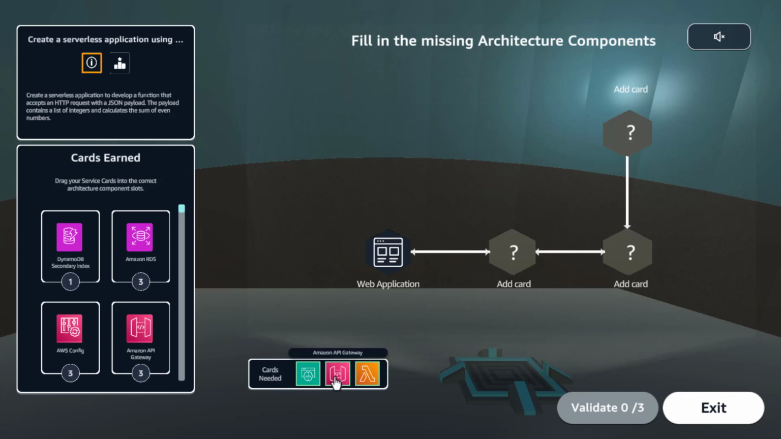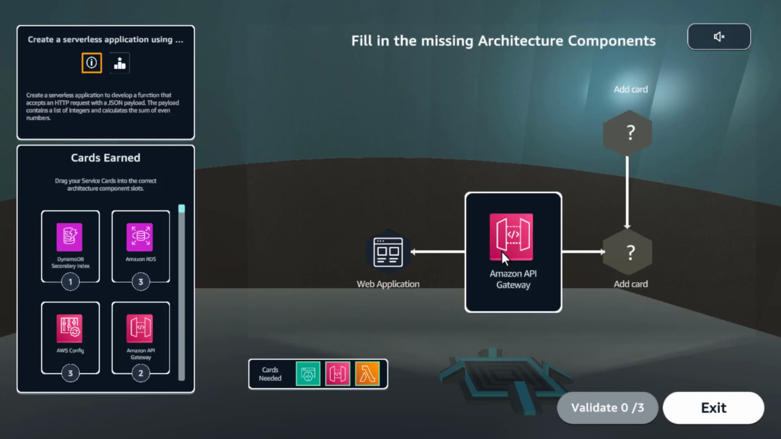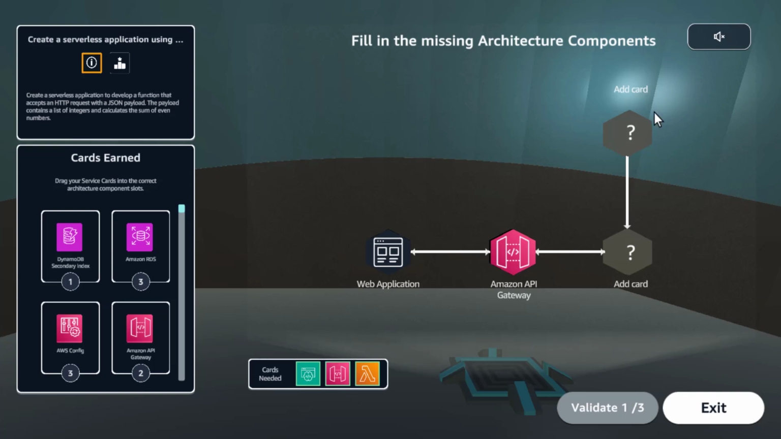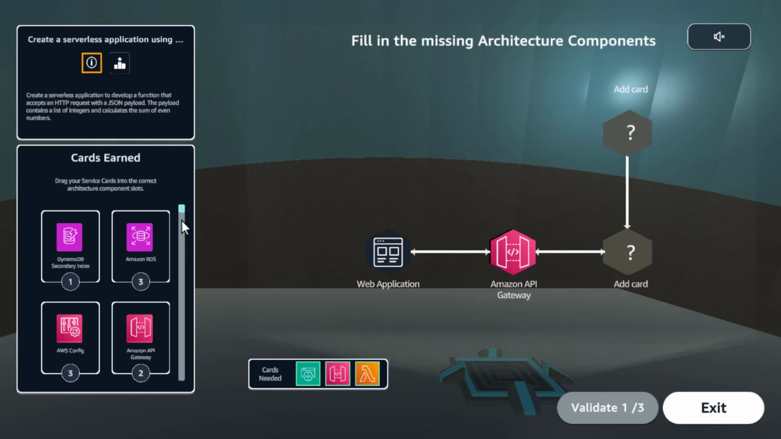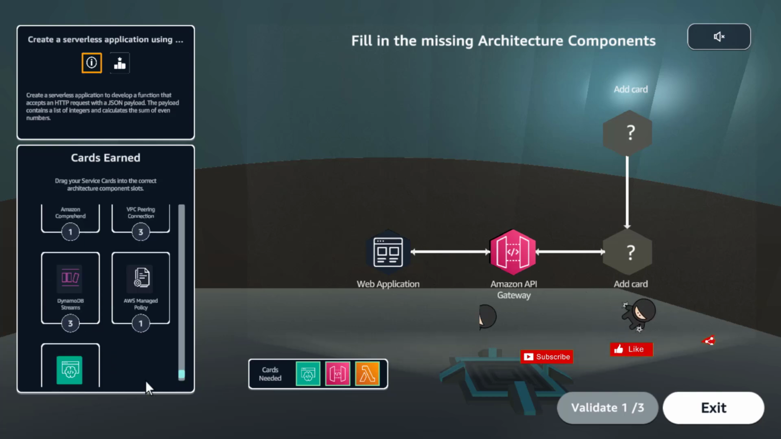I think CodeWhisperer, API Gateway, Lambda. Create a serverless application to develop a function that accepts an HTTP request with a JSON payload. The payload contains a list of integers and calculates the sum of even numbers. We know very clearly that we use CodeWhisperer to create the code. So how do we write it? I think maybe we will put Lambda here or CodeWhisperer here. Lambda and CodeWhisperer there. Let's see. Okay, let's scroll down. It will be somewhere here. I'm assuming I'll put it there.